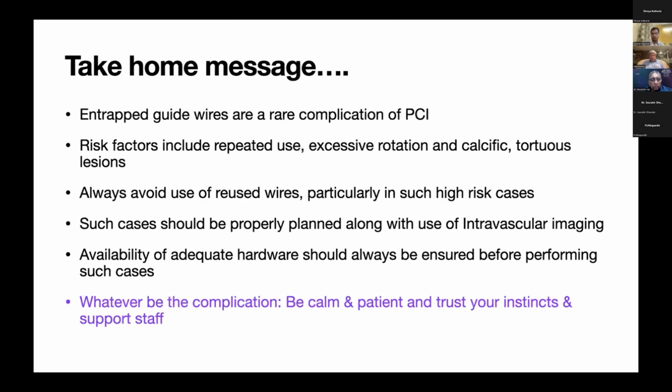So these are rare complications, and we should always avoid use of reused wire, particularly in such high risk cases, CTO or calcific cases. Ideally, these cases should have intravascular imaging, but as this was one of our scheme patients, we did not have that liberty. And as we all know, technicians are very important in our cath labs, and we should always listen to them and trust their instincts whenever possible. Thank you.